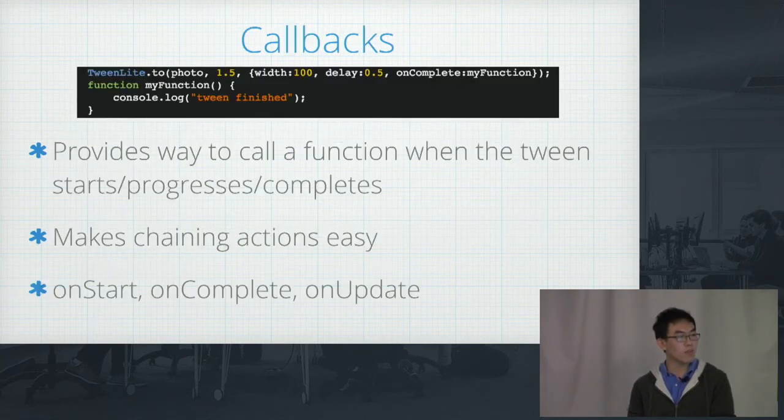But we can also tie callbacks to each of our tweens. And this provides us a way of staying in control of our JavaScript environment at all points in time during the animation lifecycle of a tween. And what we can really do with callbacks is not only just chain our animations together, but we can also use callbacks even further with timelines, which I'll be getting into in a second.